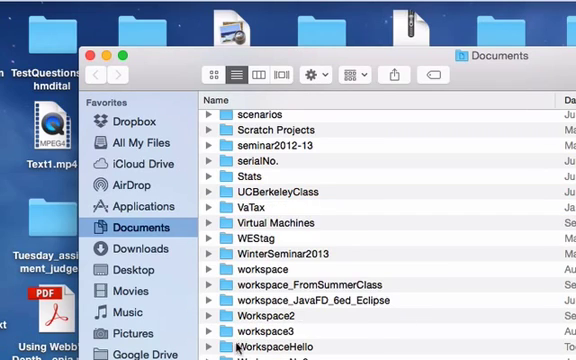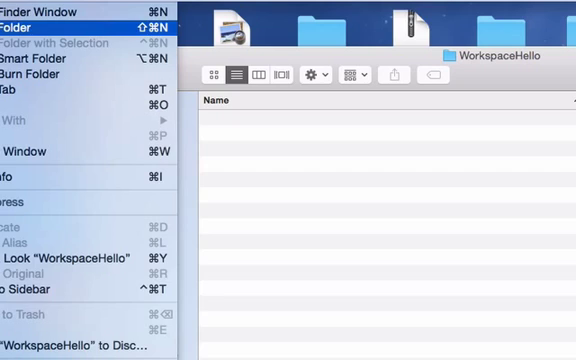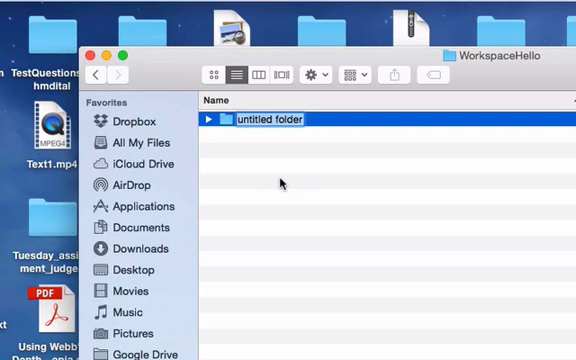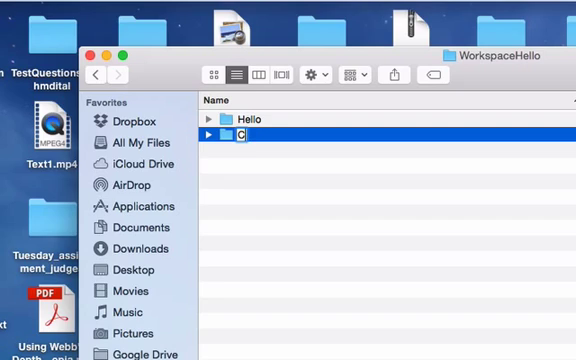Alright, so there is my workspace, and now I want a new folder, and I'm going to call this Hello. How original. Basically, let us pretend for a moment that we were doing this for class. You would do a new folder and you would call this CH01.